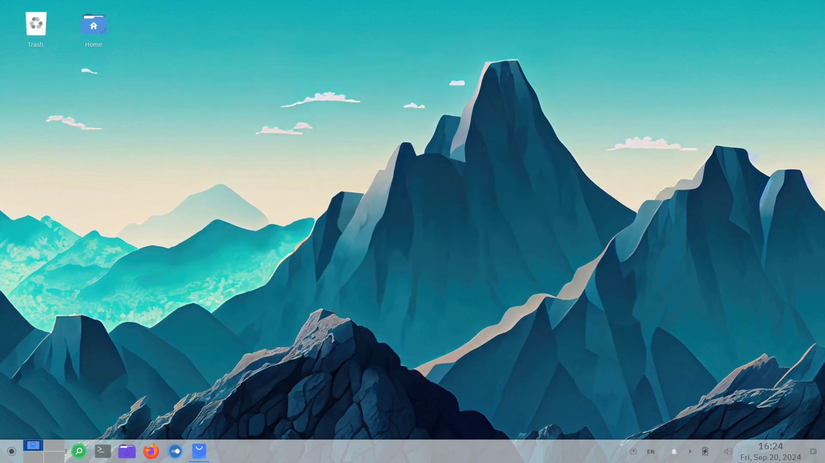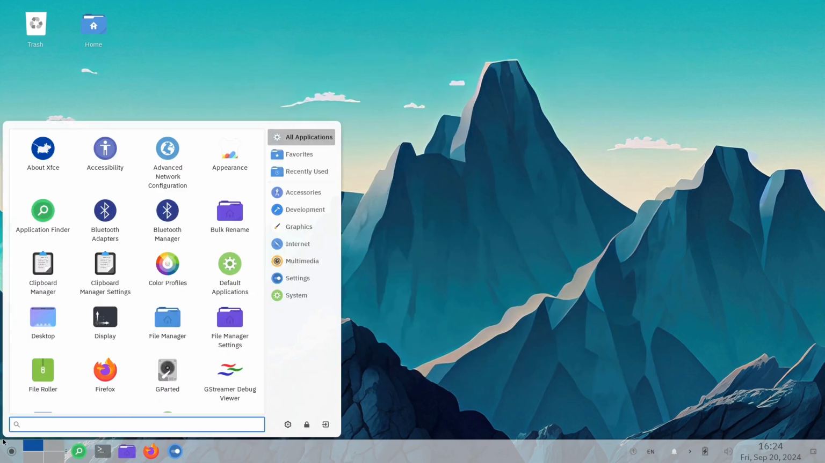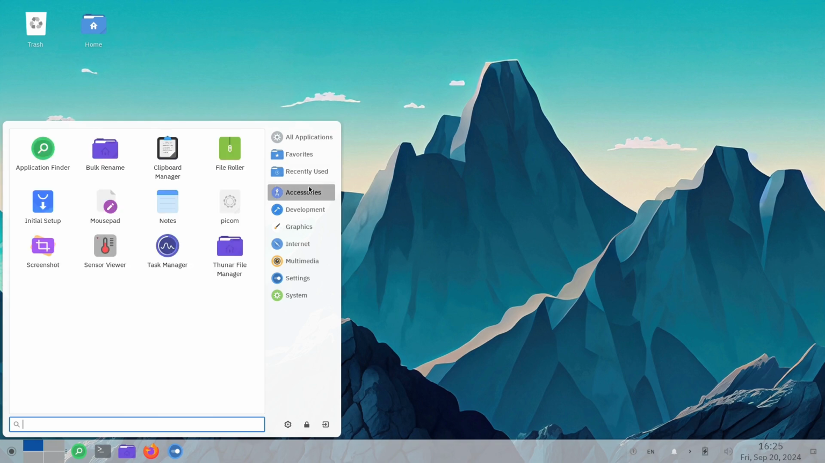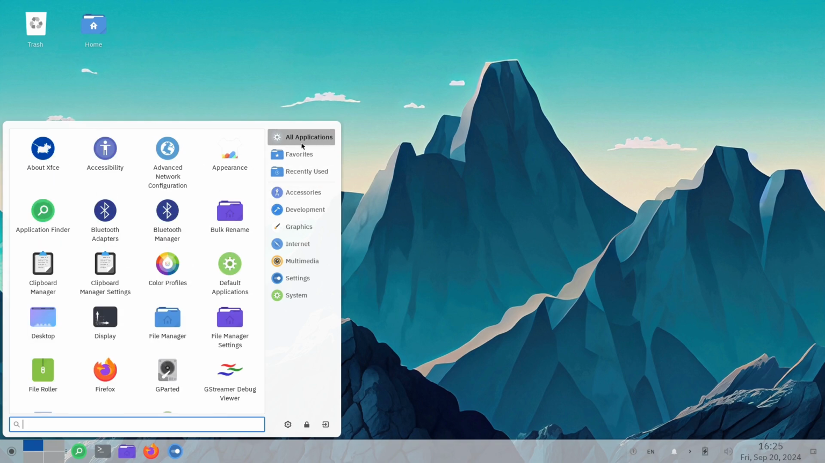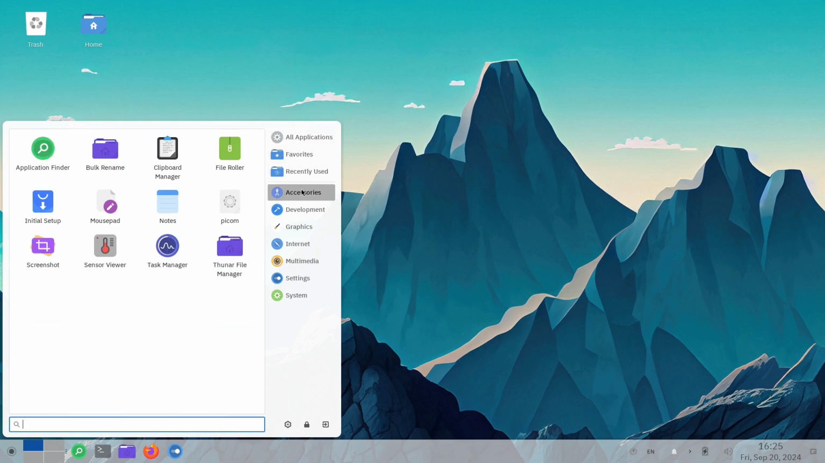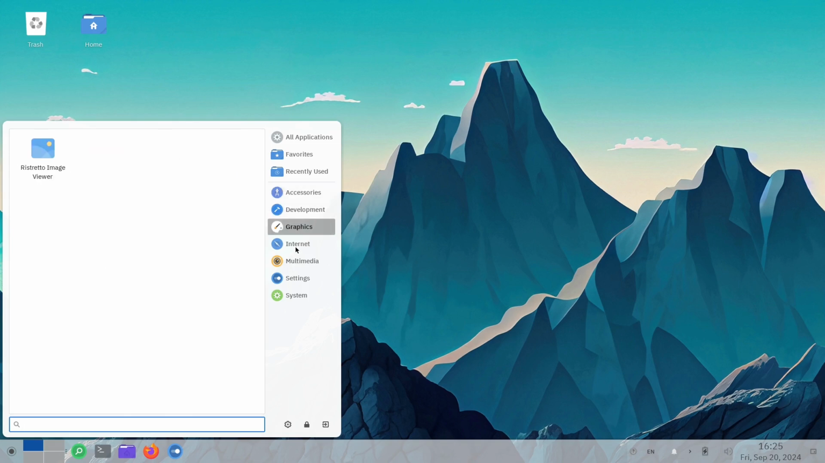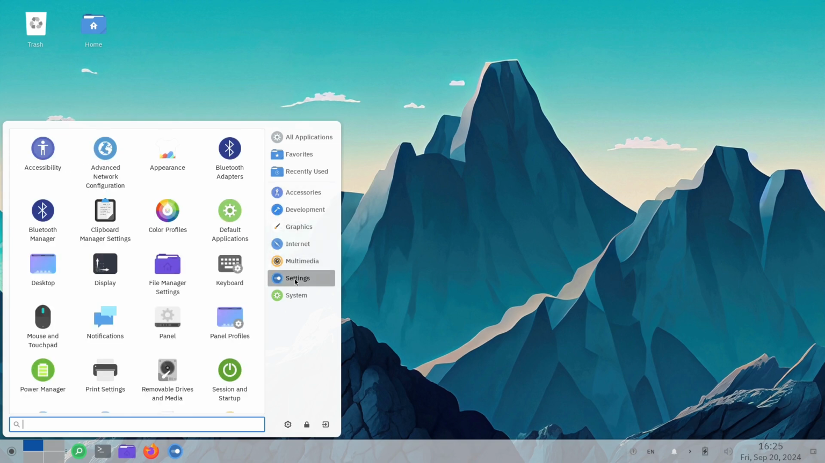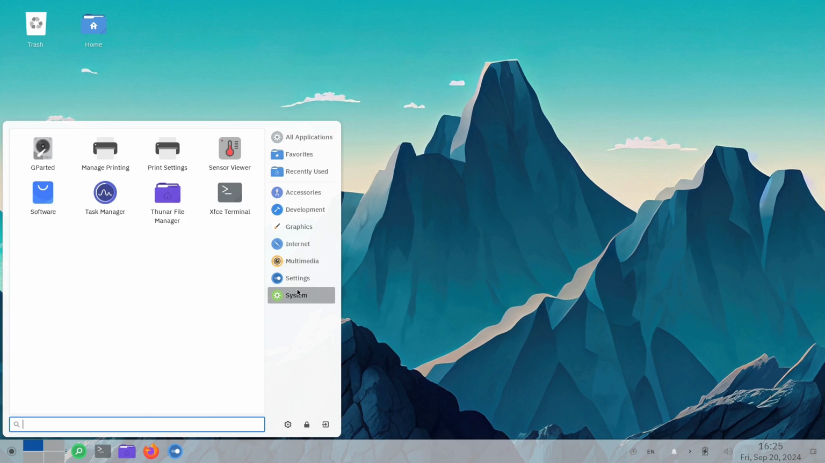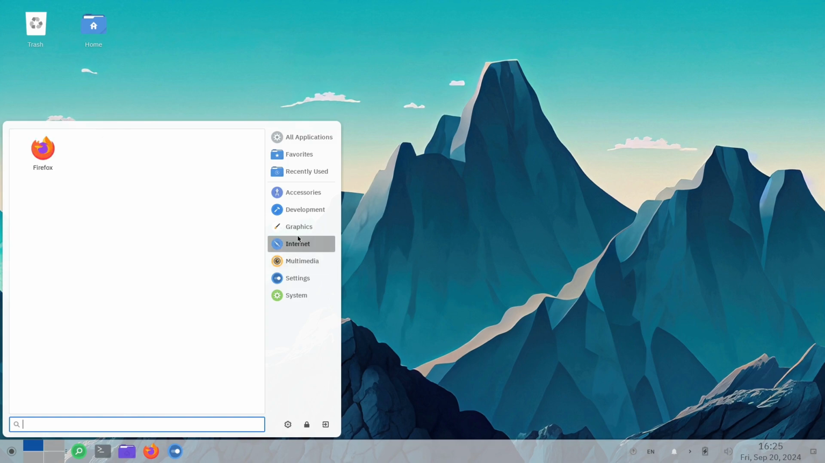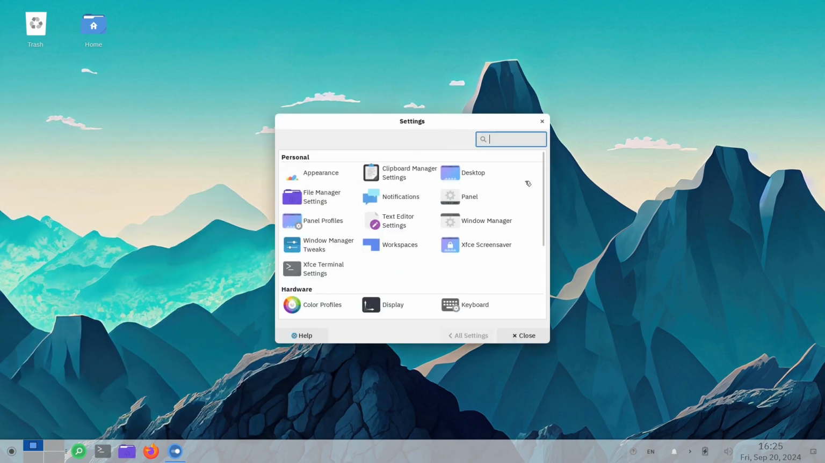As far as everything else, it is running XFCE. So here is our basic menus. If we look at all applications, development software, you can see there's very minimal software. We just have a basic web browser. We have the terminal. We just have basic system tools. No other real applications or packages there.